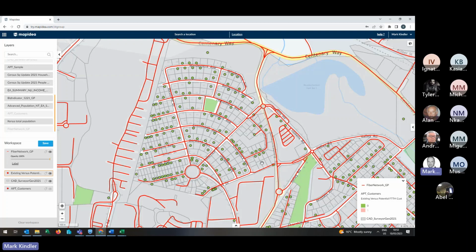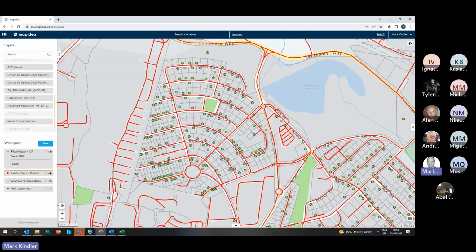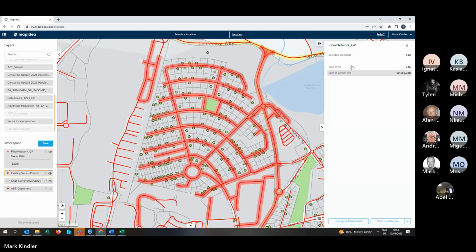There's a very handy way we can do that. We have the ability, using Shift, to select objects on the map. So I'm going to do a little selection of these objects, right? We'll see we have 113 elements selected. So 113 fiber segments have been selected as part of my little selection process.